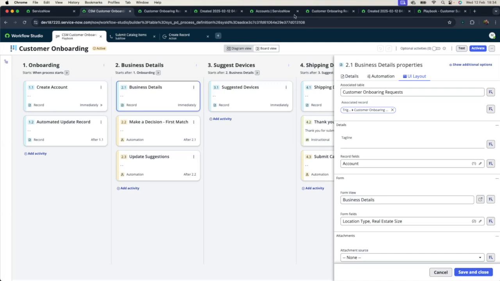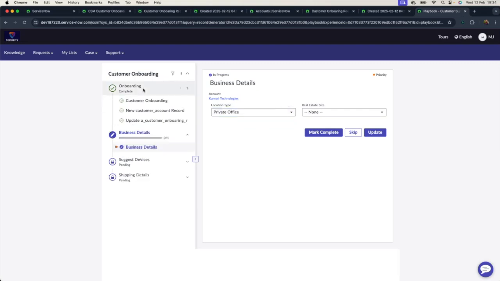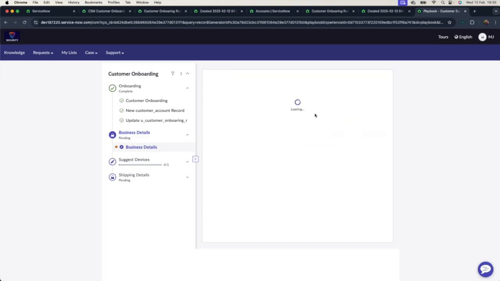Okay. So what I'm going to do here is just say that they have a private office. The customer, Komori Technologies, has a private office and their office space is up to 10,000 square feet. Once they give this input, they can update and stay here, or they can skip this step, or they can mark it as complete. So I will mark it as complete.